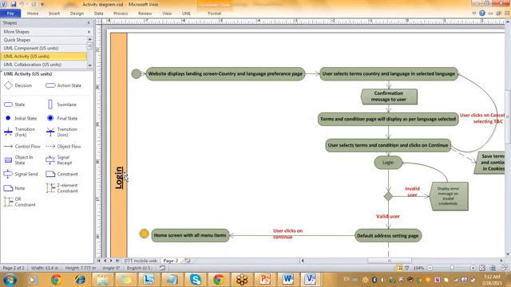I want to show you the login flow, right? How the login flow will look. If you see, what I have used here is the swimlane, wherein I want to show the login module, just the login flow: what activities the user will do and what we are going to do.